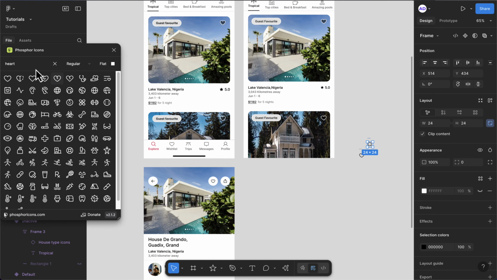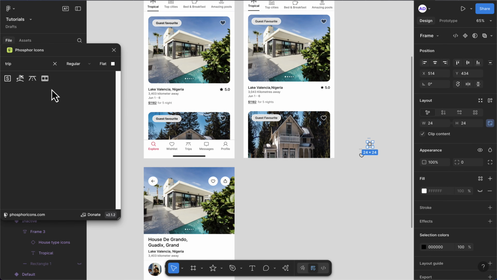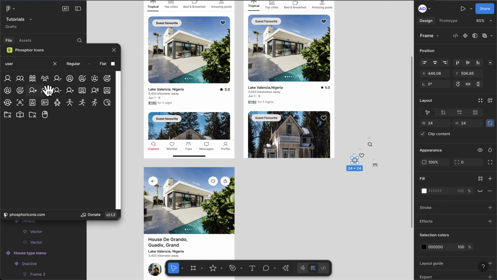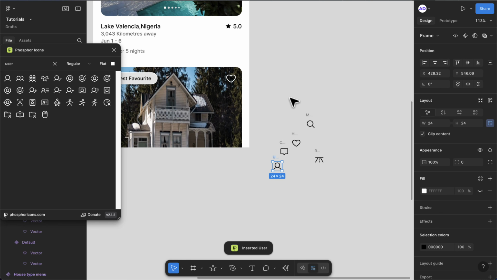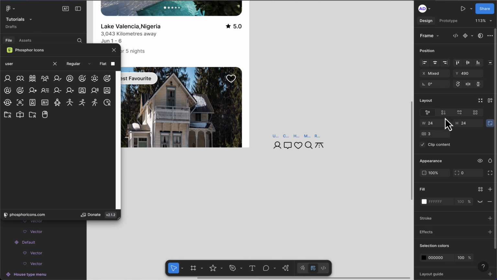So the next thing here is strip here, strip. So I'm going to drag this and drop this here. Then we have message. So I'm going to grab this here. Then we have the user. I'm going to drag this here. So I have all of those items here. So what I'm going to do is to highlight and select everything together. Do this and let's do the horizontal spacing. Now I can change that to 20.